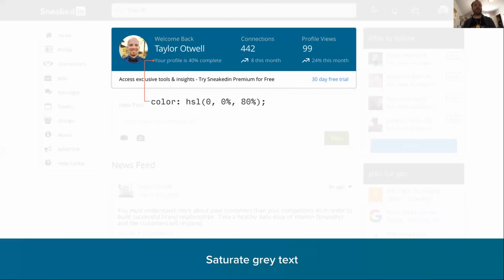So once again, here's the before and the after. And as you can see, it just adds a bit of glow to the text. It feels less muddy looking on the background.